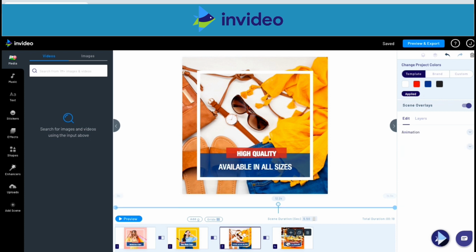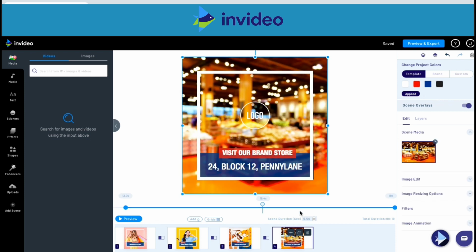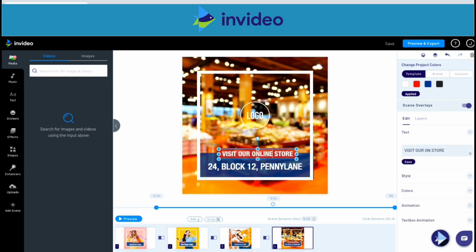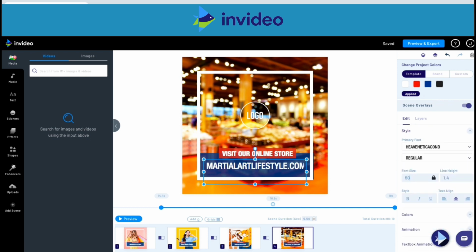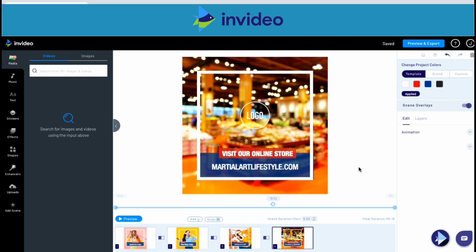For the next scene, I'm going to change the text to display high quality, available in all sizes. And for the last scene, let's add a call to action and type in visit our online store and input the website. Looks like the website is a bit long for the text box, so let's go over to the menu and make the text a bit smaller. Let's move the text box up a bit to center the text, and there we have it. So that's how you edit the text for your template.